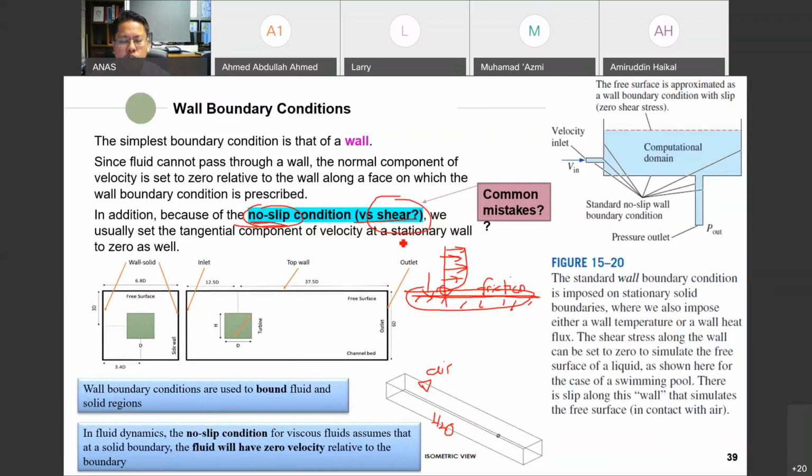If you choose the shear option and set everything equal to zero, then it will be a smooth transition. Wall boundary conditions are used to bound fluid and solid regions, as shown over here. In fluid dynamics, the no slip condition for viscous fluids assumes that at a solid boundary, the fluid will have zero velocity. So interaction is still happening, friction is still happening, and you have zero velocity relative to the boundary.